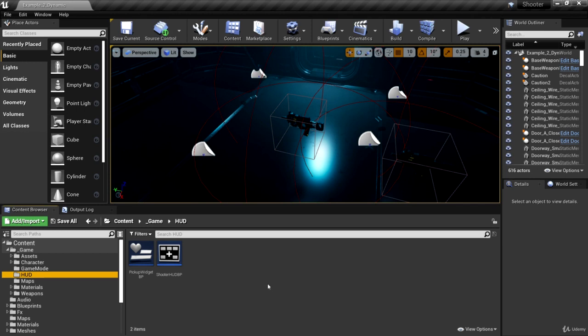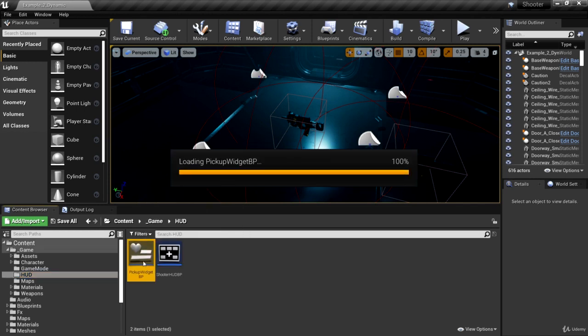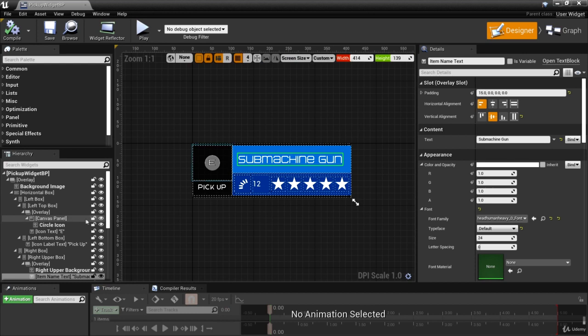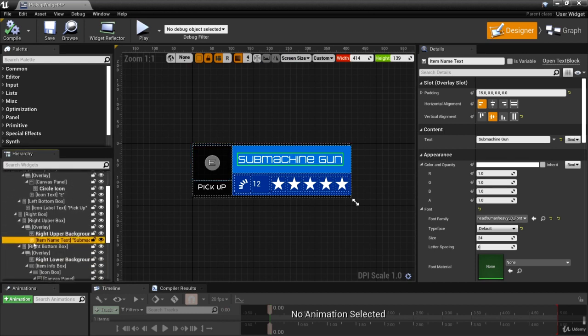Okay, we're back here in the editor, and I'm going to open up PickupWidget BP, and here in PickupWidget BP, I'm going to click right here on the text. We'll see in the hierarchy that ItemNameText gets highlighted, so we're selecting ItemNameText. Now in the details panel under Content, there's a text field, and that's where we entered submachine gun. That's where we hard-coded those characters into the widget. But we're going to instead bind this so that we get data to feed this text field rather than just what we enter in here.